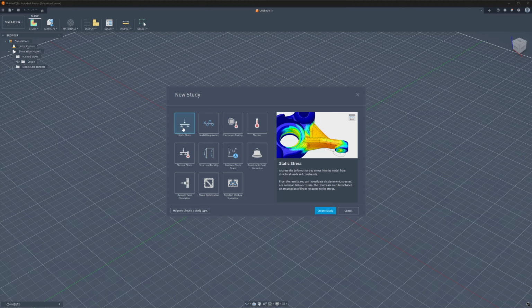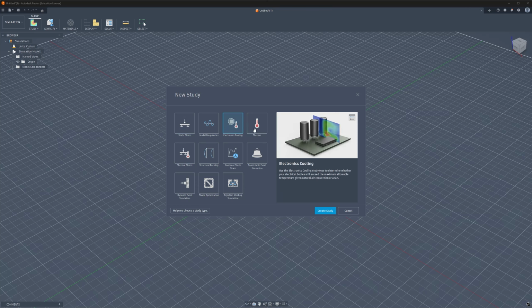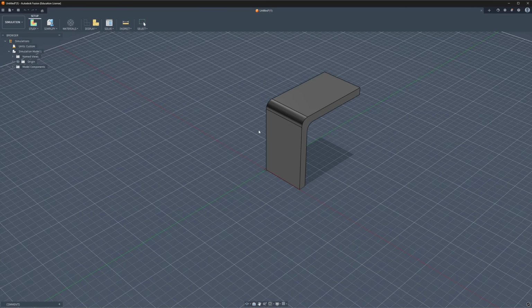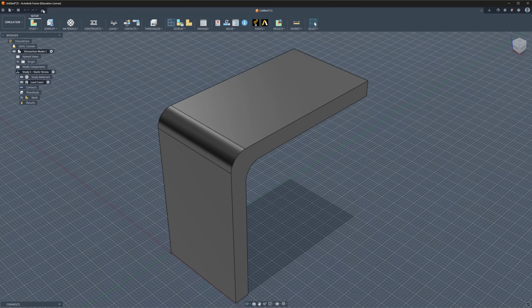I do believe that static stress is the only one that doesn't require any cloud credits. So if you wanted to go into any more advanced studies like thermal studies or structural buckling, then you would need cloud credits, I believe, depending on what your plan is with Autodesk. But again, that's case dependent. But for today, we're just going to be doing static stress. And so we're going to click create study. And so now it kind of changes our workspace from the design workspace to the simulation workspace.